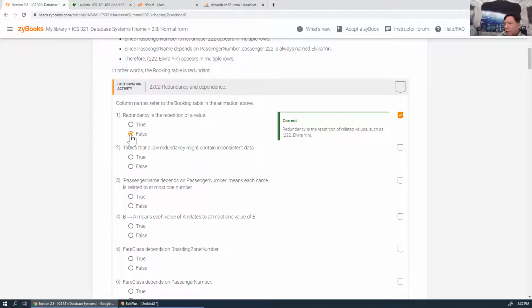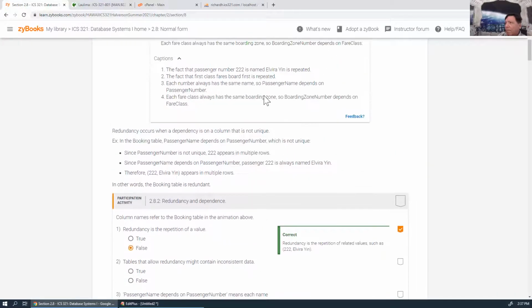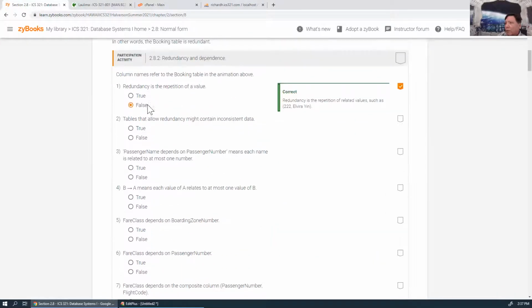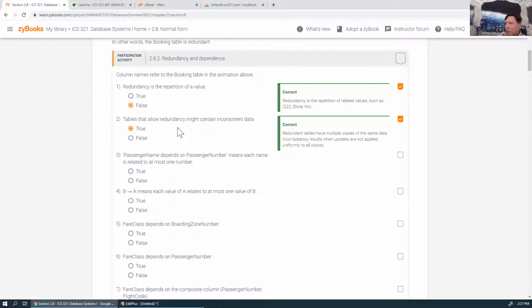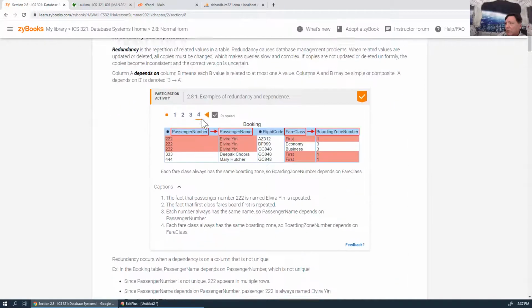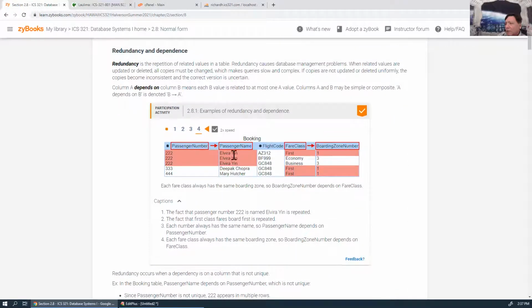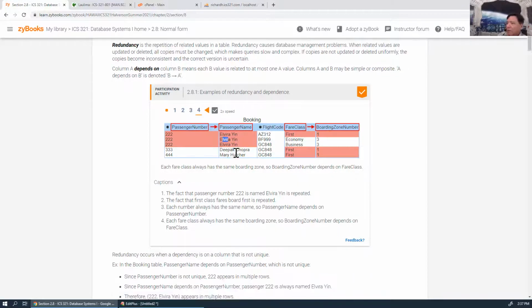Redundancy is repetition of related values. Okay, they have to be related, of course. Tables that allow redundancy might contain inconsistent data. Yes, that's true, because these have to be the same. If they're not, there's something wrong. If passenger 222 has a different name, there's something wrong.